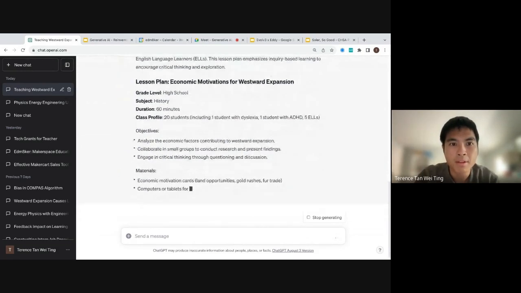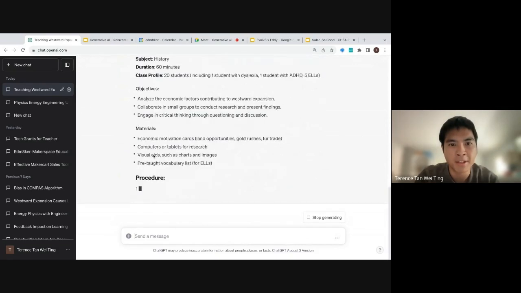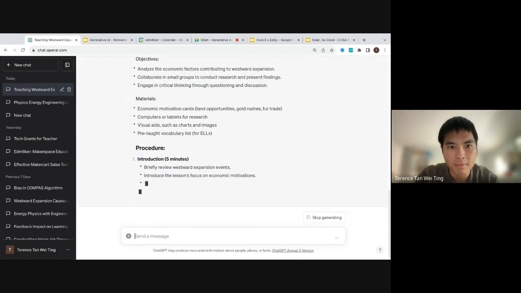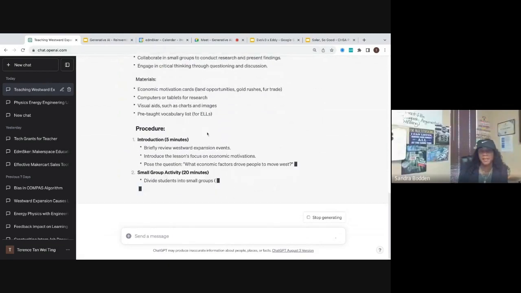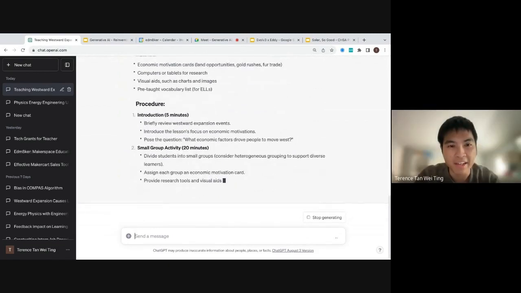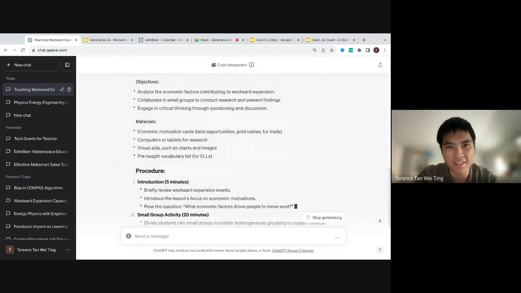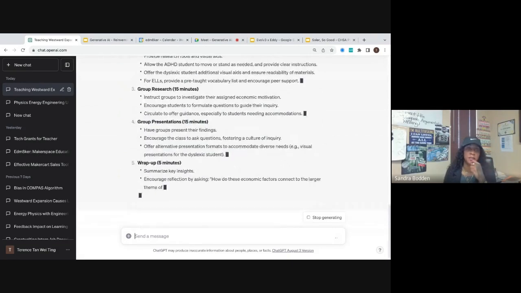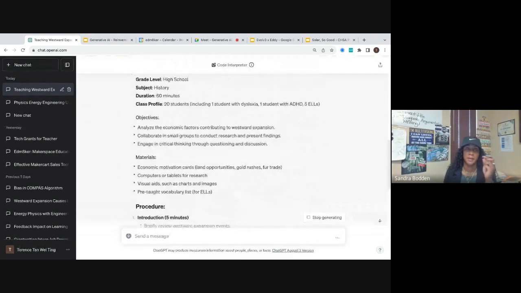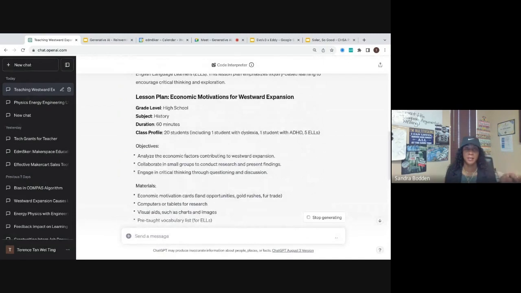Yep. So you can see it spits out the objectives, the materials. I like this. This saves a lot of time. And the great thing is you can prompt it even more. When they say economic motivation cards, land opportunities, most often the teacher will still have to type them out, but you can still ask GPT, can you give me the text for these economic motivation cards? Which still aligns with the benchmarks and the standards, which is great because it diversifies for all the students and still hits the main points at the same time. Mm-hmm. I like that.